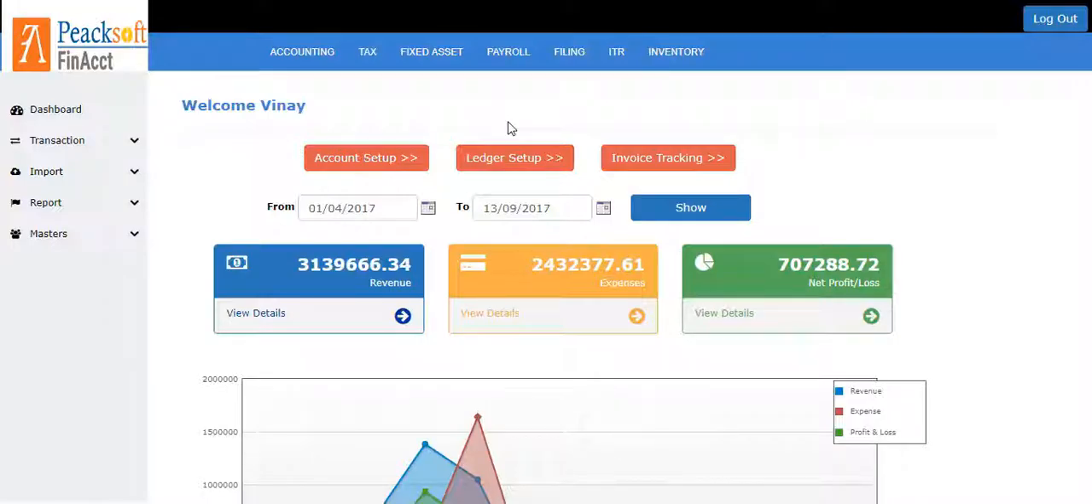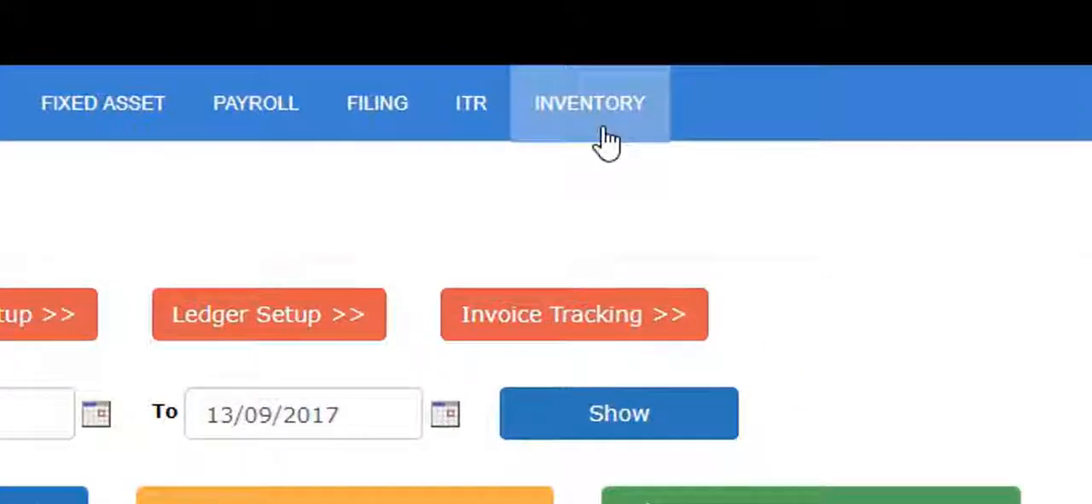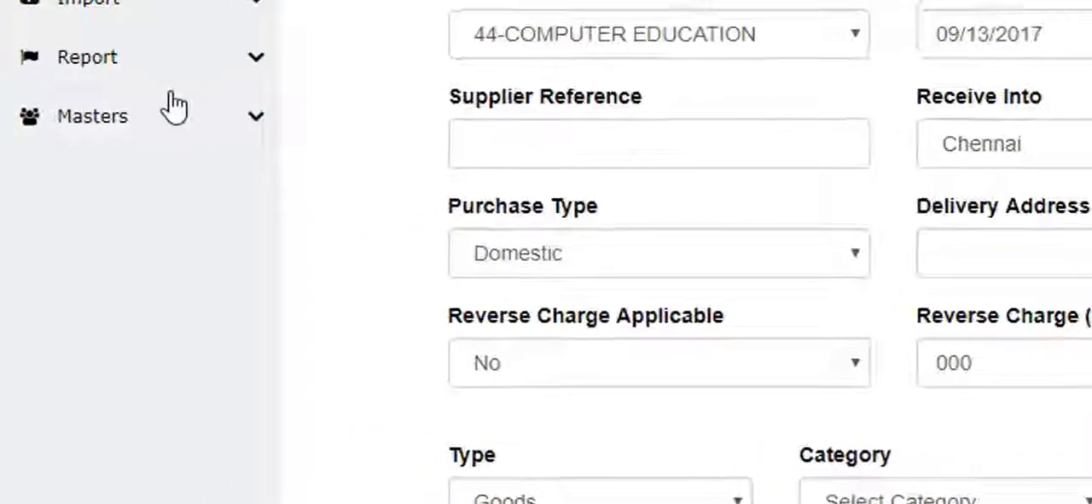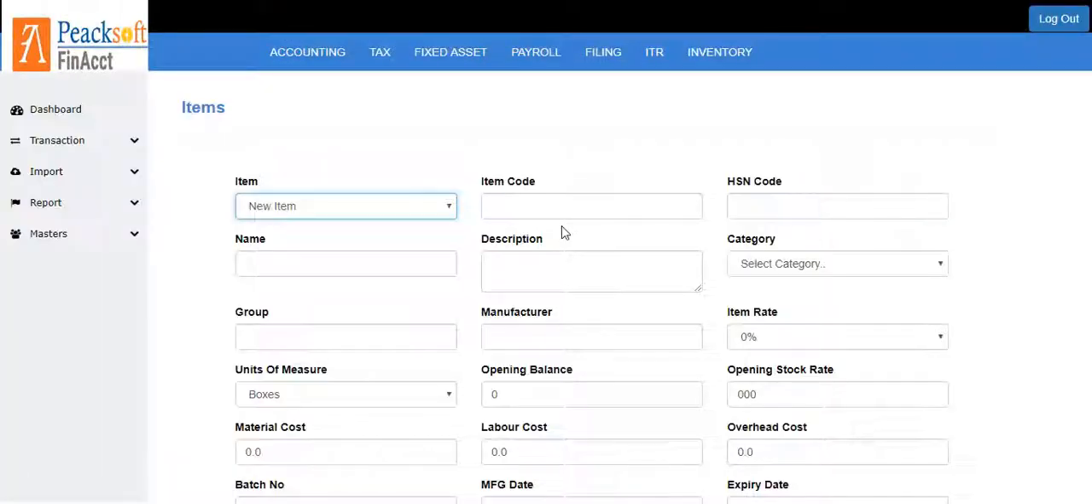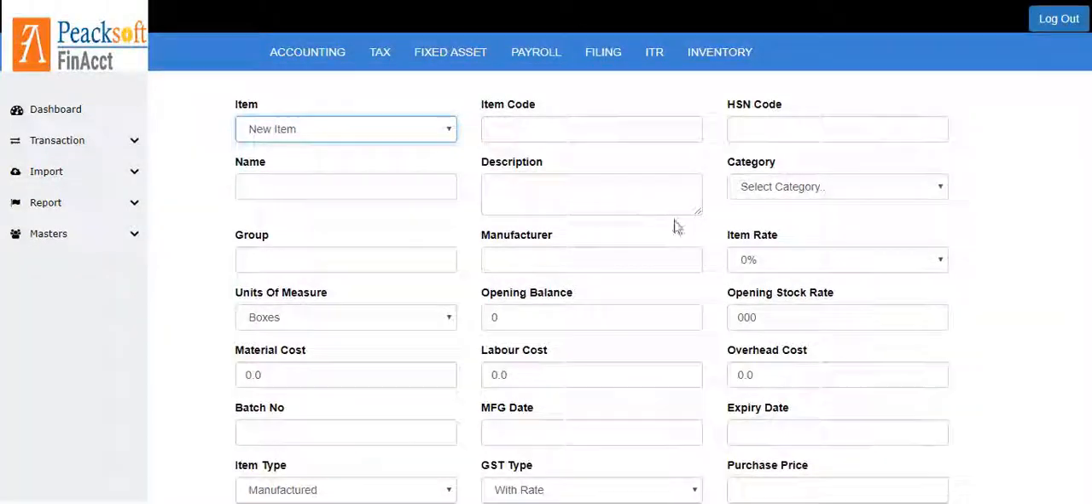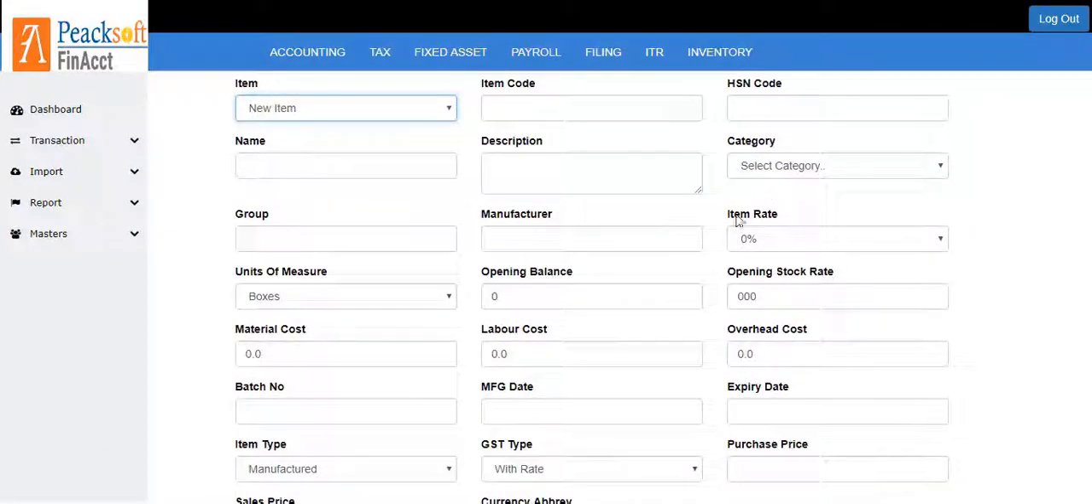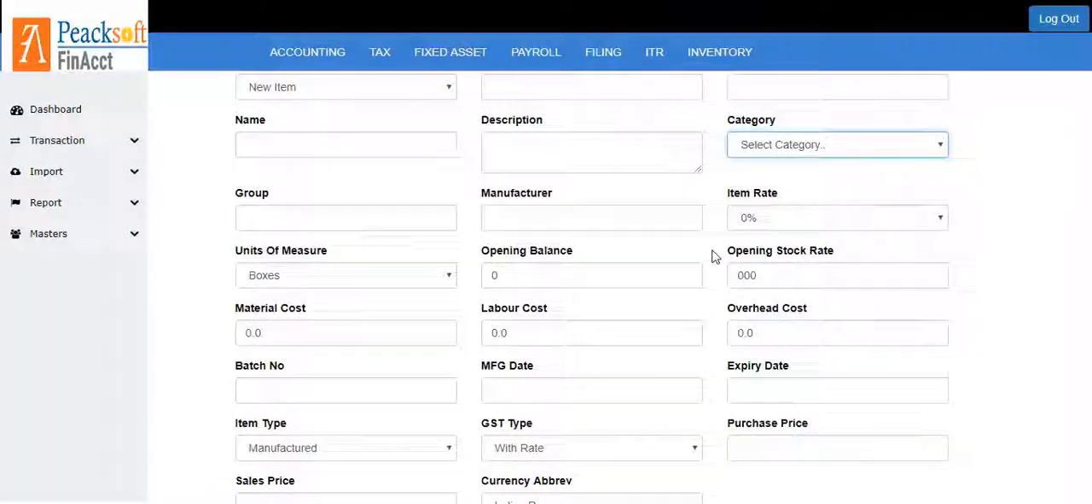Items setup is the most fundamental master setup in whole inventory transactions, which include purchase and sales of goods and services. To set up, go to the following link: Inventory, Masters, Items. Each stock item has other associated masters like units, category, locations and tax types. These masters are created before stock items masters are created.